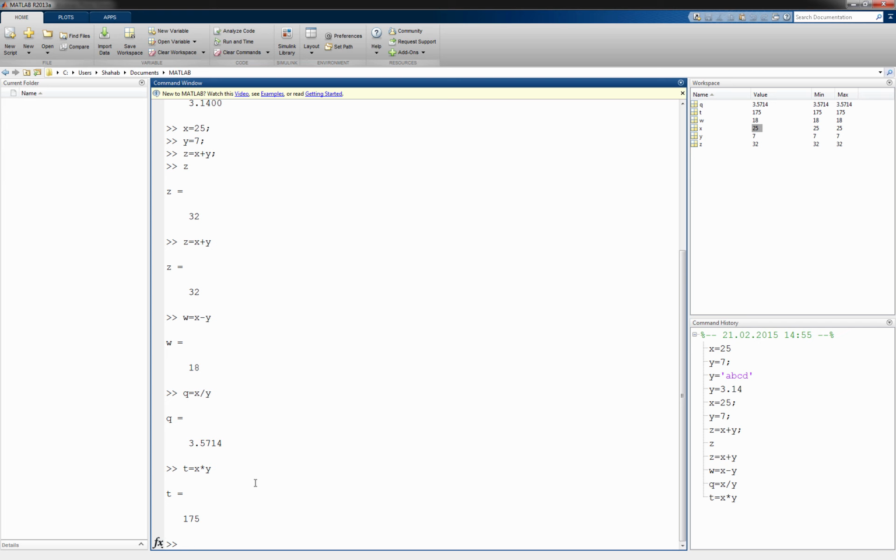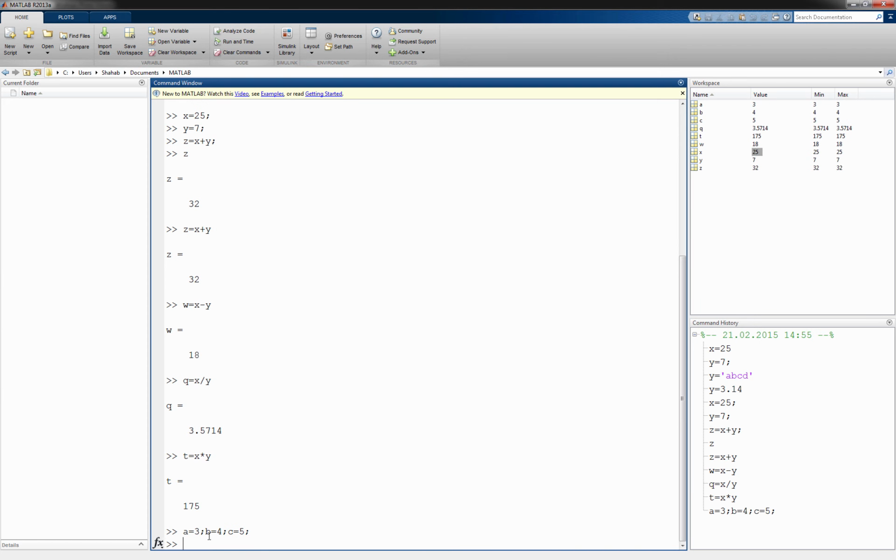Now, like many other computer languages, parentheses are also very important. Assume that we have a to be 3, b to be 4, c to be 5. And I define them all in one line. So I have now, as you can see, A, B, and C, 3, 4, and 5.